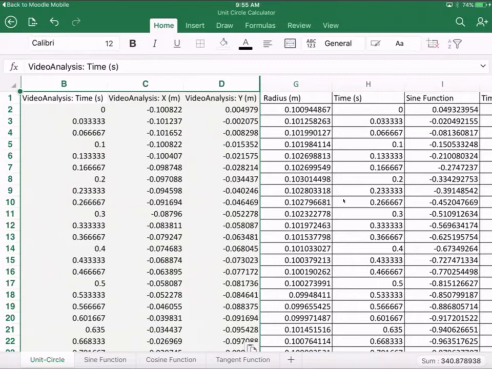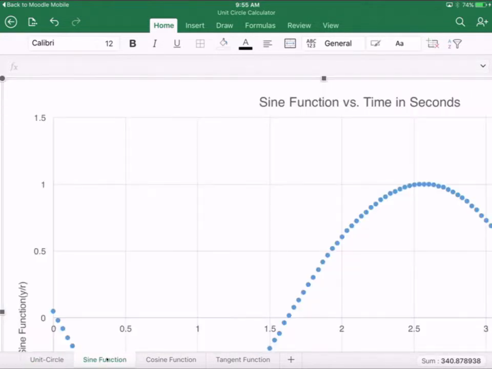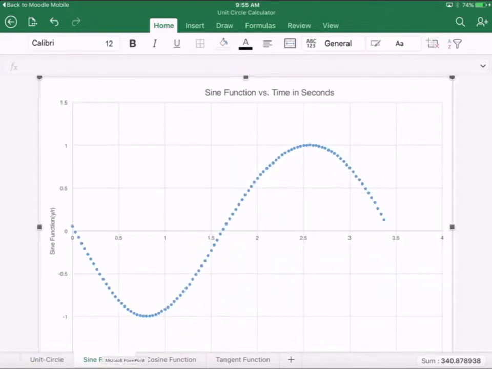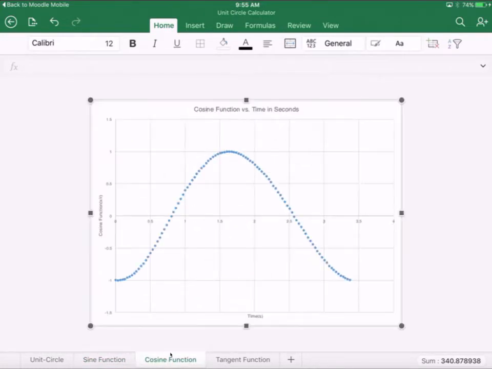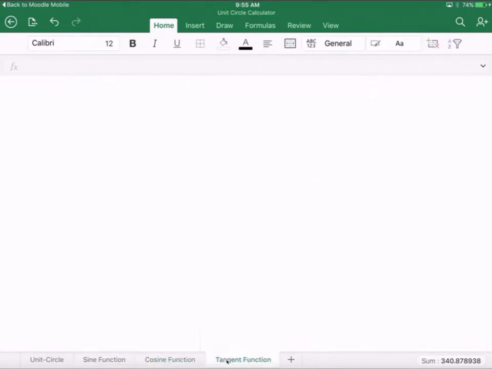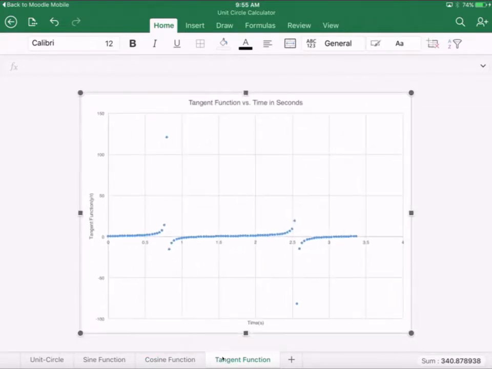Look here, you have 10 centimeters. You can also go down here and see the sine function plotted. Okay, so it's on its own page. Cosine function plotted. It's on its own page. And the tangent function plotted. It's on its own page. All right.